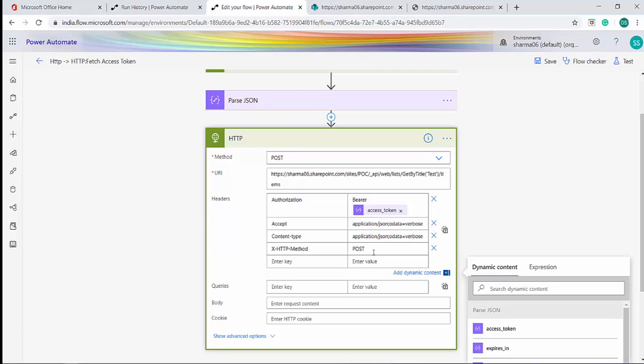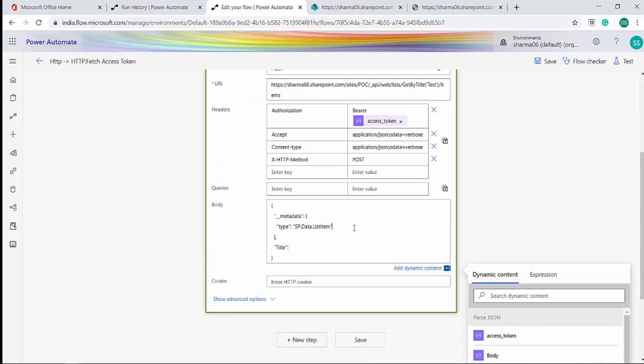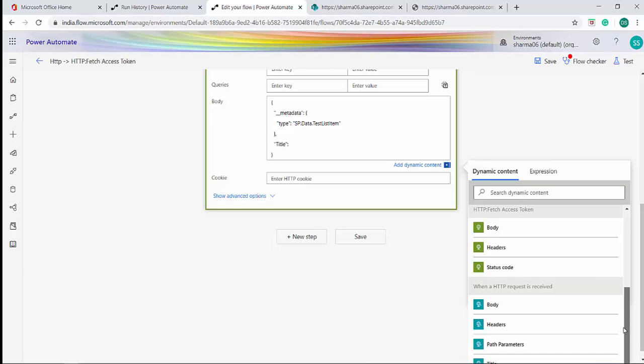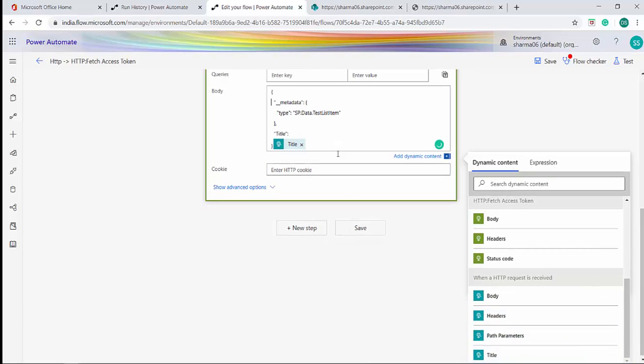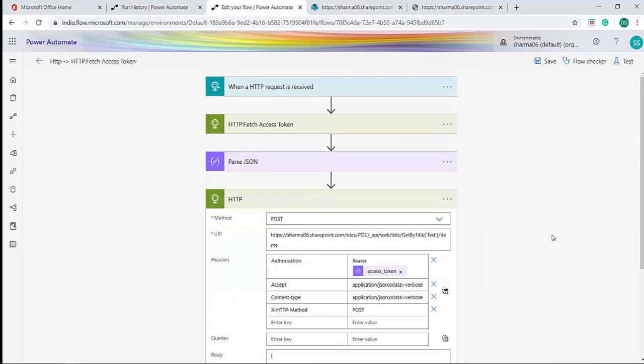So now I will mention the body. So this will be my body. Inside the body I am passing one metadata of type SP.Data.ListItem. Over here my list name is test. This is the simple body which we pass while we work with the REST API. And the title we are passing from our SharePoint framework when we are calling it. So when an HTTP request is received, from here we got the title, and we are using this title. So this is our body now, and our request is ready.